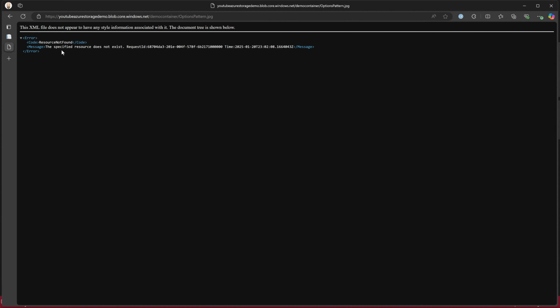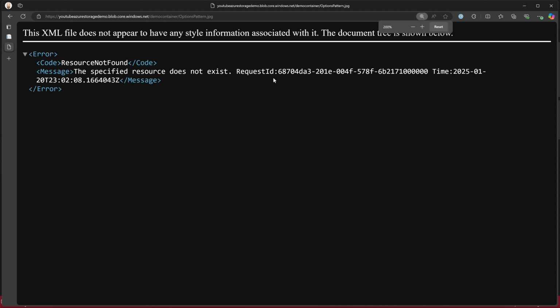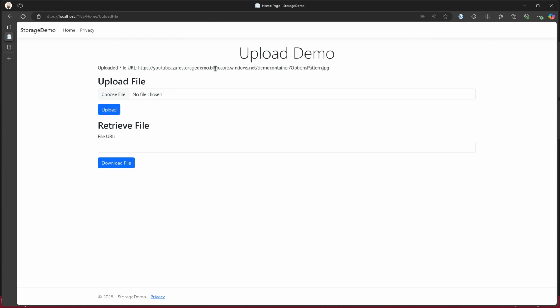It says the specified resource does not exist, okay? Which seems to be a problem, right? Well, no, it's not a problem because that's secured. The file does not exist because we have secured that file and it cannot be downloaded directly.